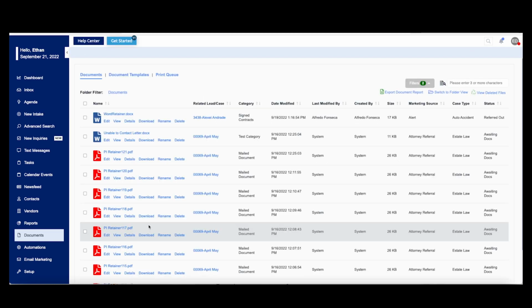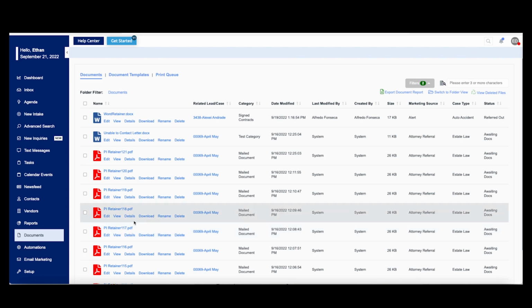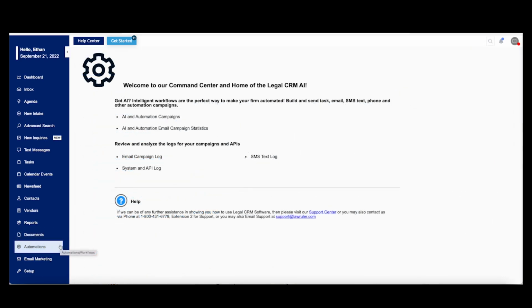This is our documents menu. The Documents menu will house any documents that are going to be used on a day-to-day basis here in your company or firm. You can manage your forms, retainers, Word documents, PDF documents, etc., depending on what it is you need.